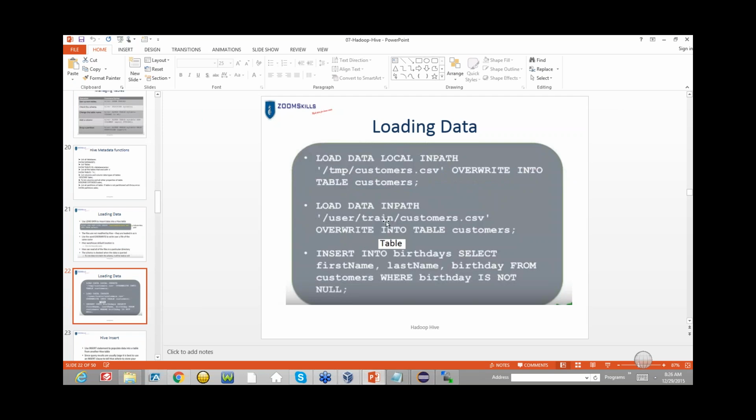Right, it's also covered: load data in path. Data in path is basically used when your file is located in HDFS.